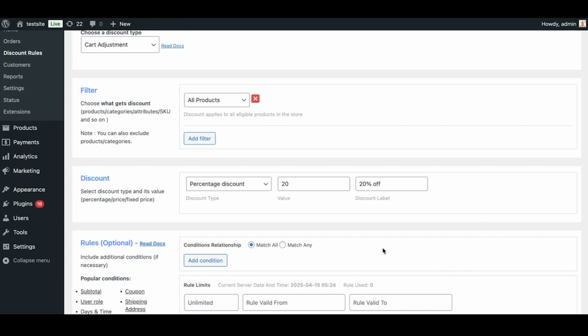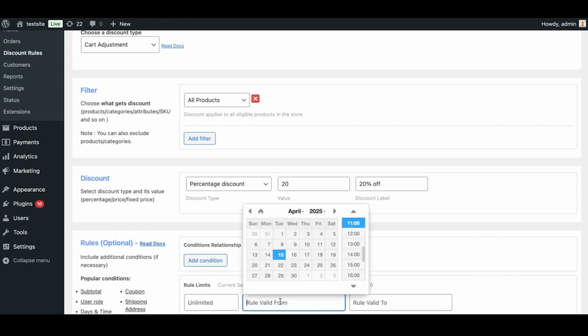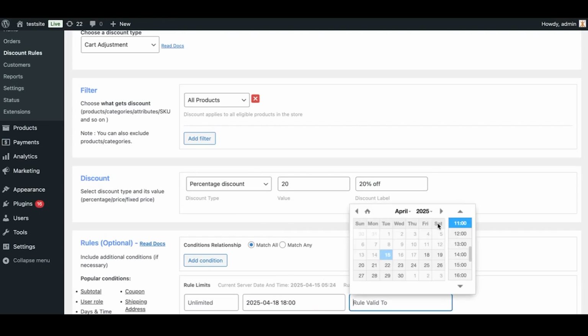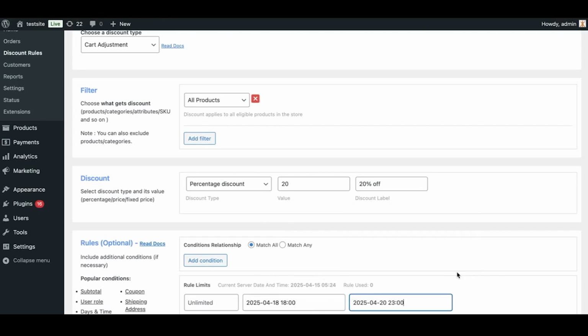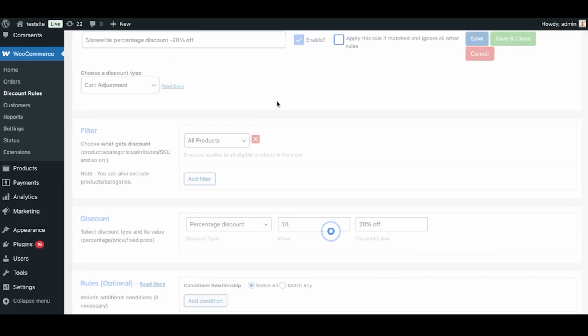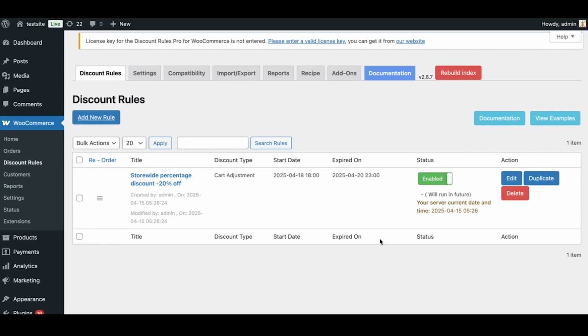Since this is a weekend sale, let's try entering a rule validity here at the bottom. You can choose the from and to date and time here according to the current server timings. So let's schedule this particular discount for the weekend. I'm just going to go for Friday evening at around 6 to Sunday night up to 11. Great. So here we have scheduled our discount, which will run for this particular weekend. It's coming up. So let's save and close this rule once we are done with the rule configuration.